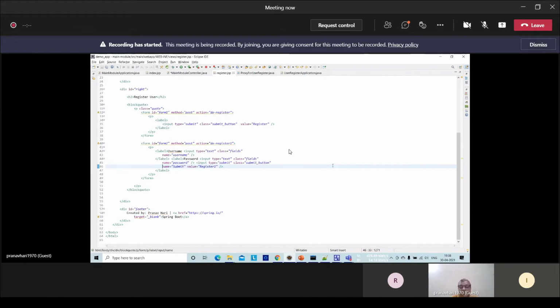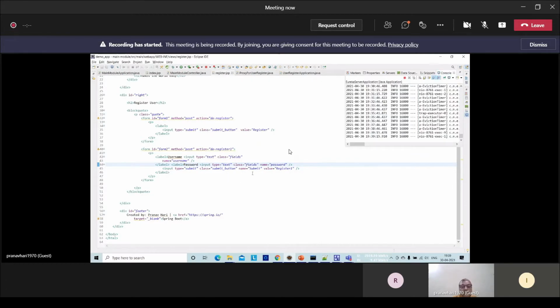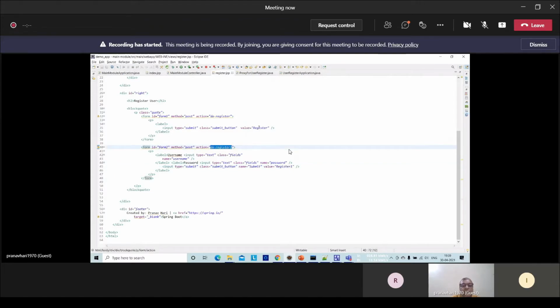Right? Look, it is like this. Okay? Let me just save it. Okay, so you can see this register 1. When I press register 1, it will call which URL? Do register 1. When I press register, it will call which URL? Do register.